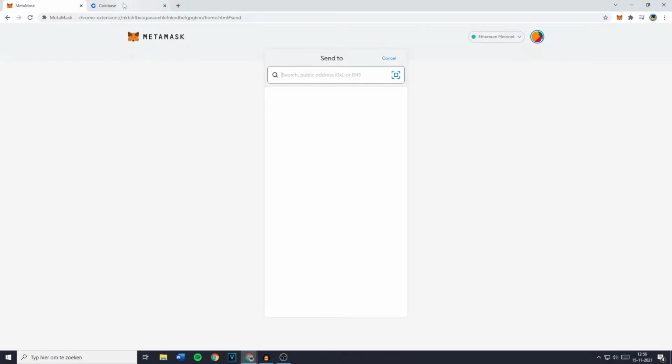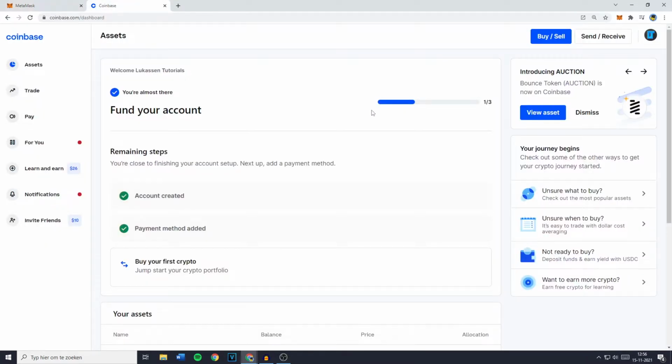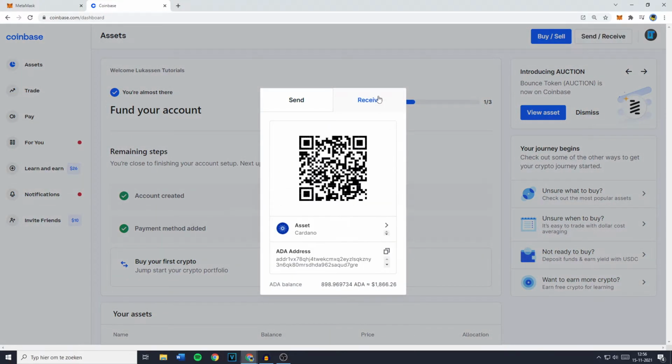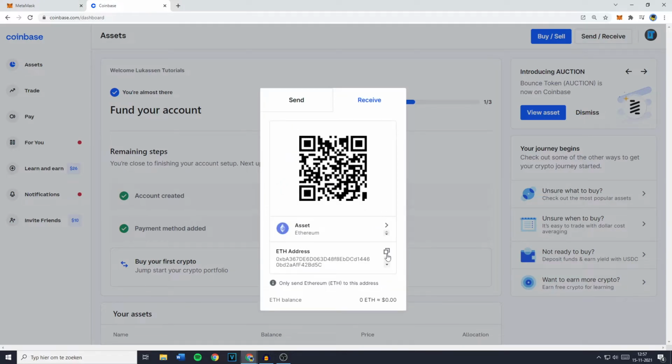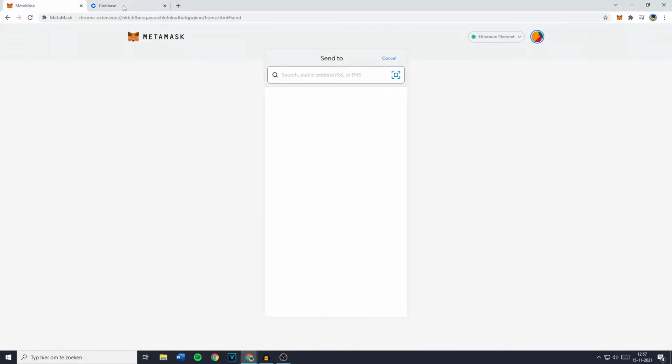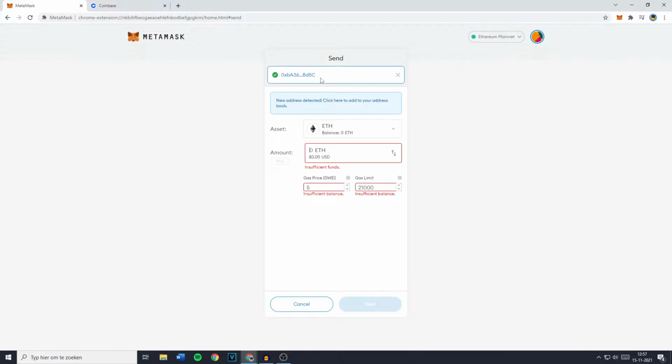So to find your address, you need to go over to Coinbase and then go over to the send/receive button in the top right. You'll then need to click on receive. And once you've done that, you'll see this screen. And right here, you need to go over to asset and select the asset you would like to transfer or deposit. In this case, that's going to be Ethereum. And you'll then need to go ahead and copy your address right here. And you can copy your address by clicking on this icon. And once you've copied your address, you need to go over to MetaMask and paste in your address.